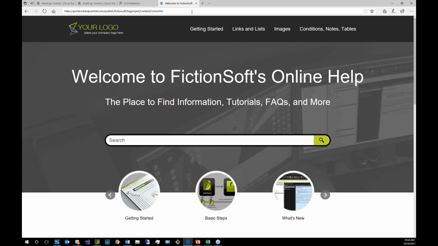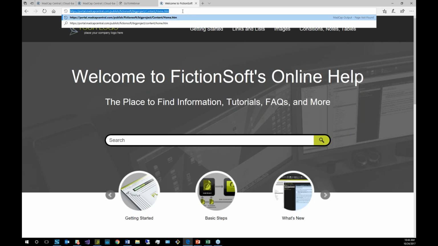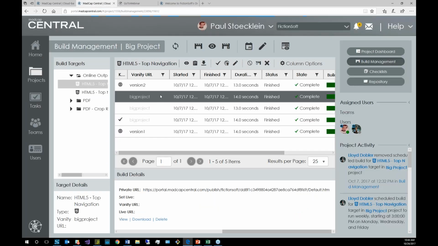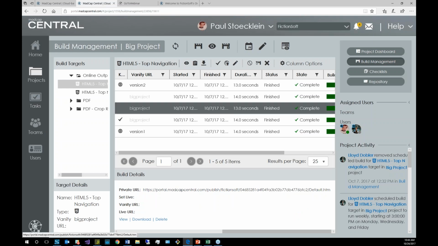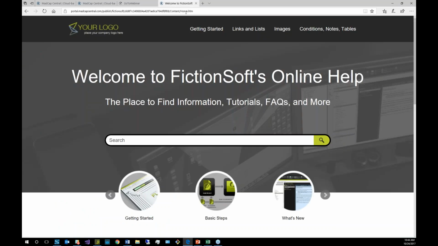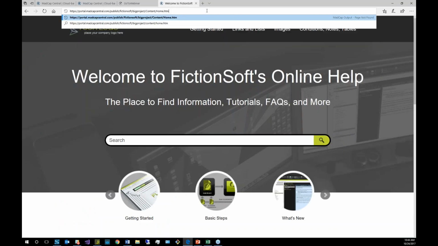So if I am constantly doing new builds, and the person is looking at an older build, maybe they're looking at this ID and I'm on this one, and they say, well, things aren't right. Well, you're not looking at the right ID. Well, if I have this target vanity URL in there, they can always use this same URL, the one that has the big project in it. They can just click, they can just use that. They could bookmark it, whatever.